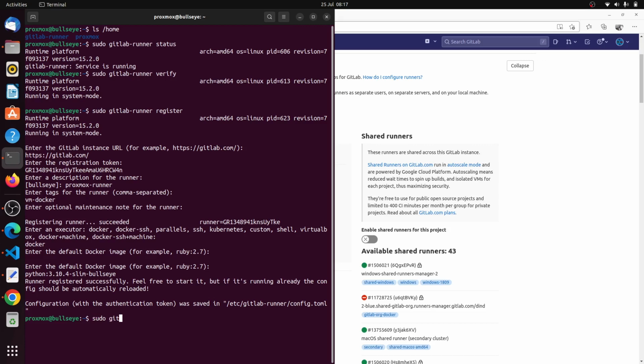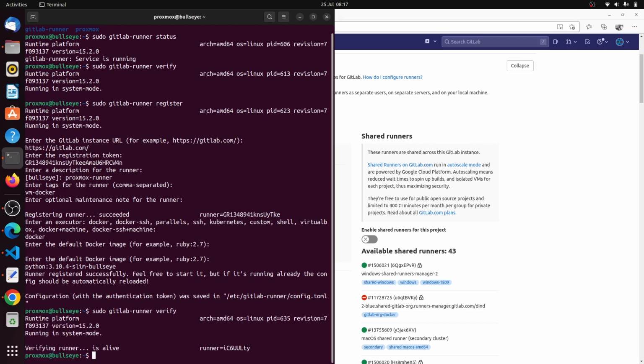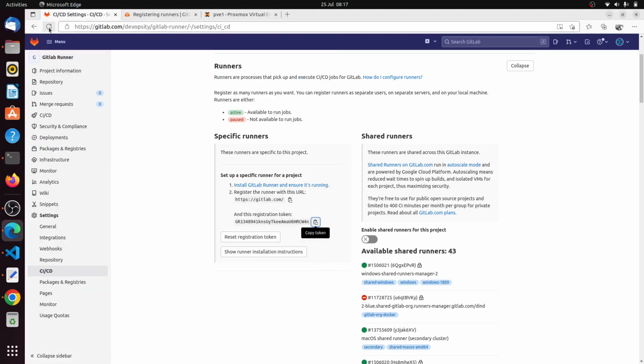Sudo gitlab-runner verify. Okay, now we can see the runner is alive. And let's go back, refresh.